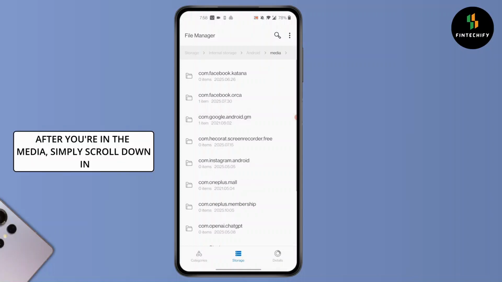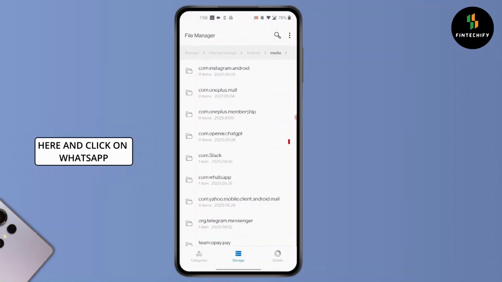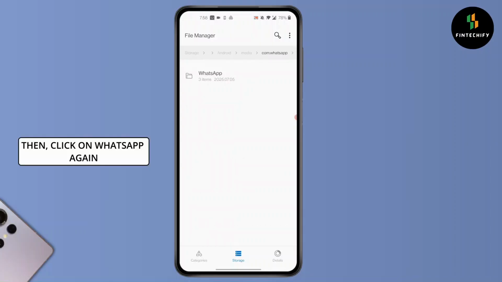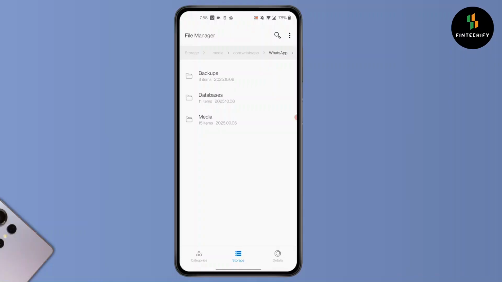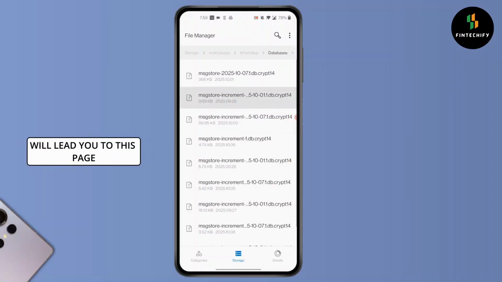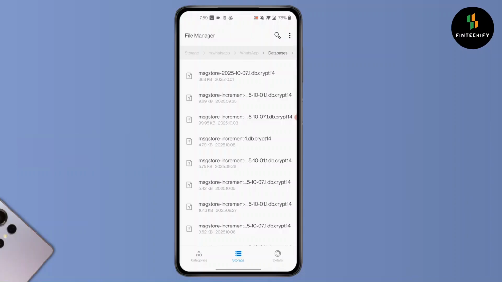After you're in the media, simply scroll down in here and click on WhatsApp. Then click on WhatsApp again. Click on Databases, which will lead you to this page. Here you'll find all your messages.